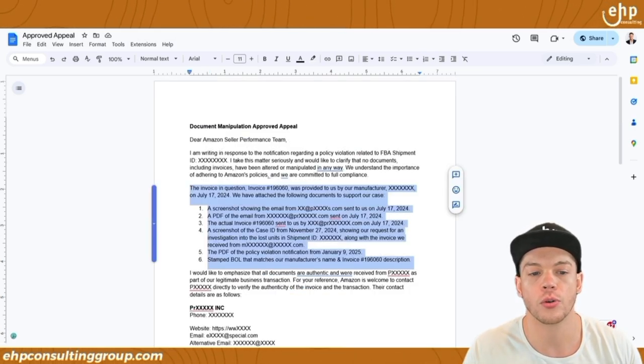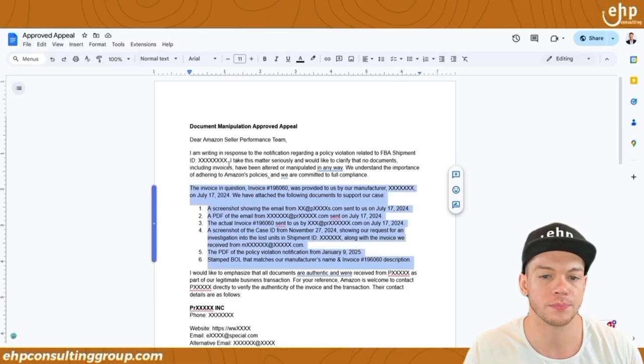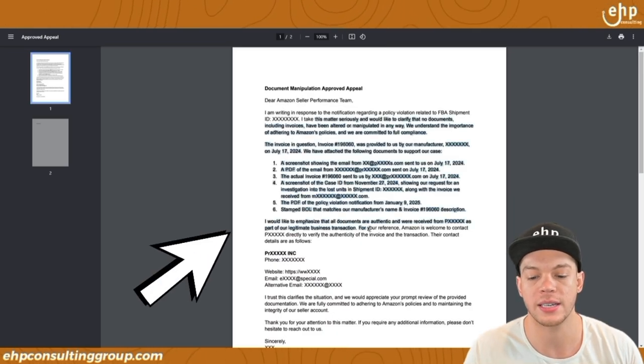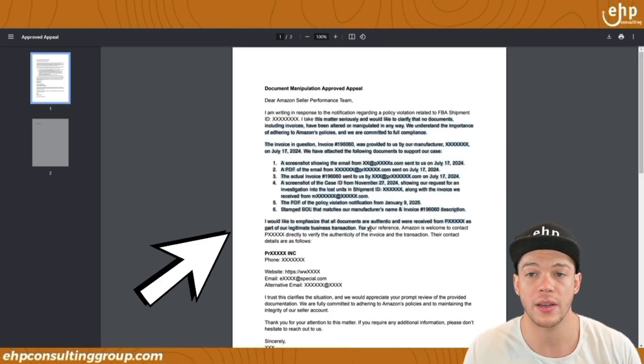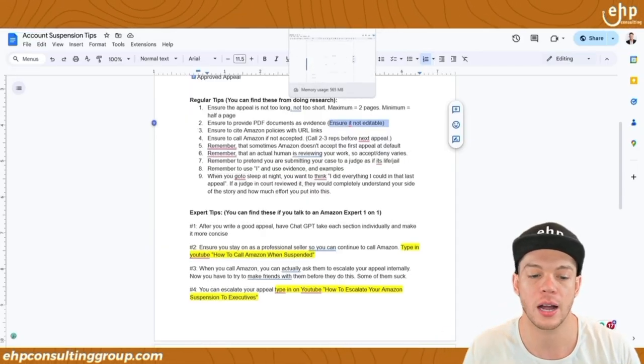Editable pretty much means if I submitted, let's say this was an invoice, and I submitted it to Amazon, you shouldn't be able to highlight the text or else Amazon's going to think it's fake. So if you scan it or whatever, it's not going to be editable.